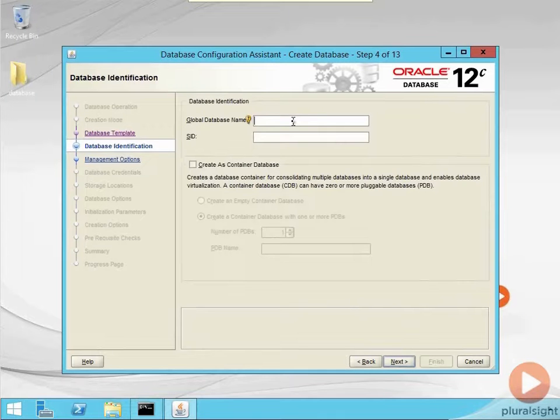Now we're asked for a global database name and a database SID. Now I'm going to create a container database here. So my global name is going to be ConDB. And as soon as you type that, the SID gets echoed as the same value. In most cases, the global database name and the SID are the same. And then you can actually create 0 or more pluggable databases. I'm just going to create one, and I'll call it PlugDB.